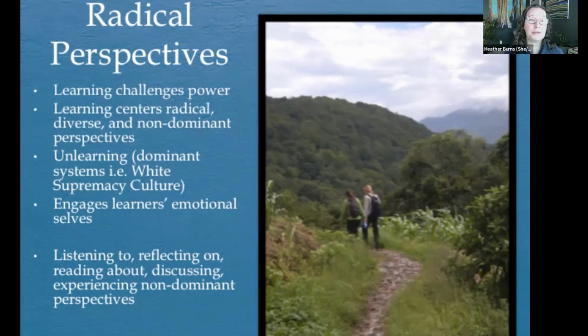And as we do this, we may be engaging learners' emotional selves, as unlearning and learning about power systems can often be very emotional. And inviting students' emotional selves is a non-dominant perspective in itself. So we may do this by listening to, reflecting on, reading about, discussing, experiencing non-dominant perspectives. And this is a photo of several of my students learning about deep ecology and sustainable food systems on a trip to rural Nicaragua, where we learned a lot about non-dominant perspectives.